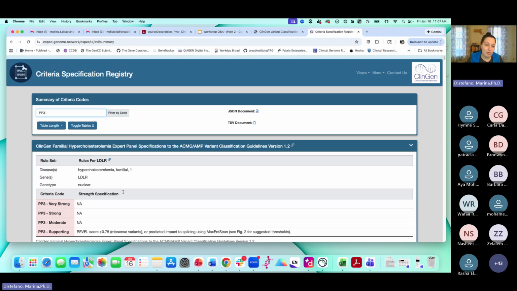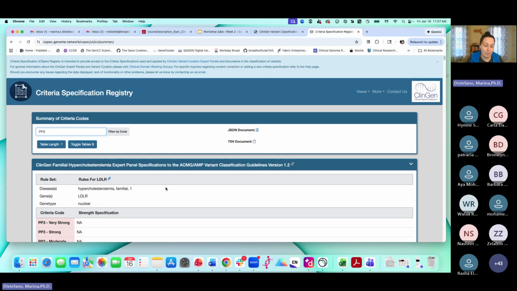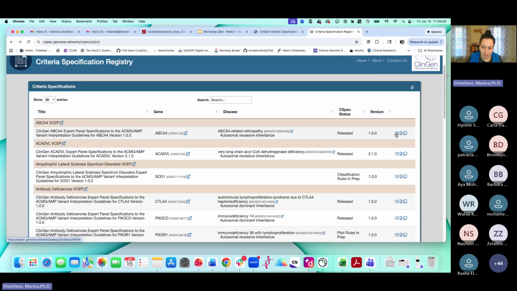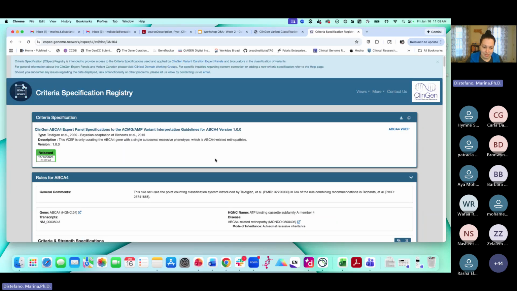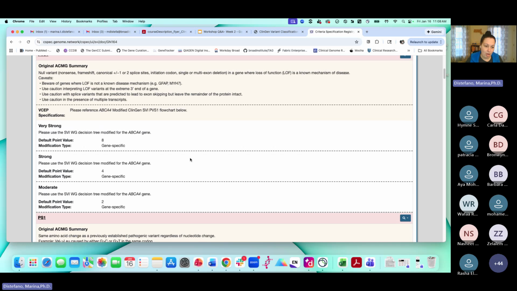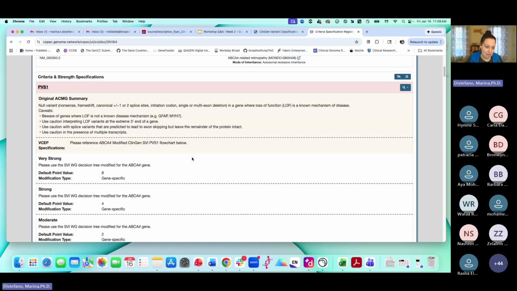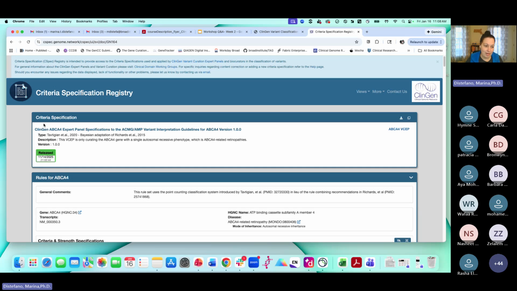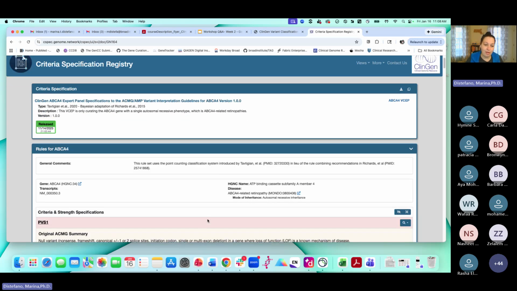I often use this for setting rules within my clinical lab, or when I'm working with new expert panels, to consider how other expert panels did it. But if we go back to the standard view and click on one of the documents, if you click on the little bullets here to see the specifications, you can look through all of their different specifications to see how they've specified, in this case, classifying variants in ABCA4. So this can be really helpful.